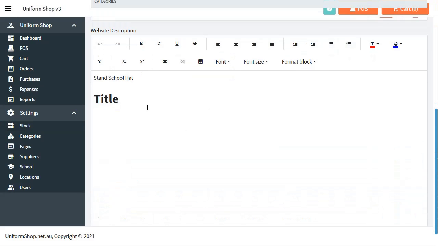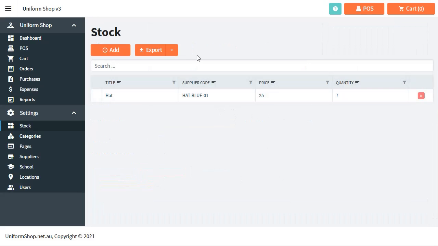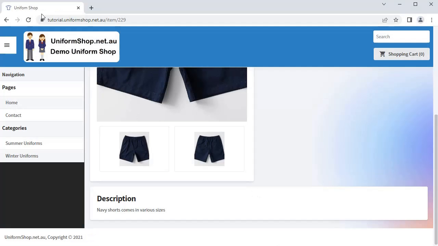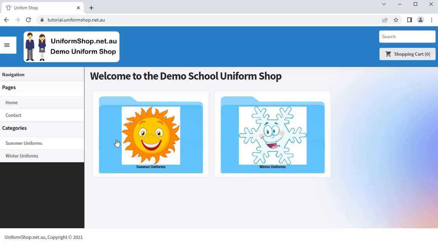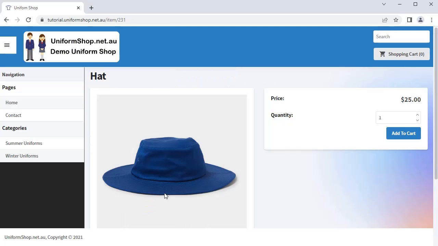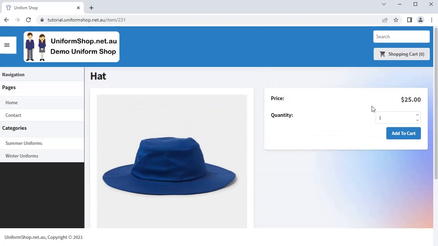So just make sure we go back in. Yep, that's still there. Got the hat. Got all the other information we want. Oh, I didn't do that. And shelf 4. Save that. Okay. So if we now go to the website, we should be able to refresh. Hang on, I've got to go back to the main site. Okay, so you can see our summer uniforms, and there's the hat in there, and then you see there's the description and the title, whatever we put there. So the user can now add it to their cart, and off they go.